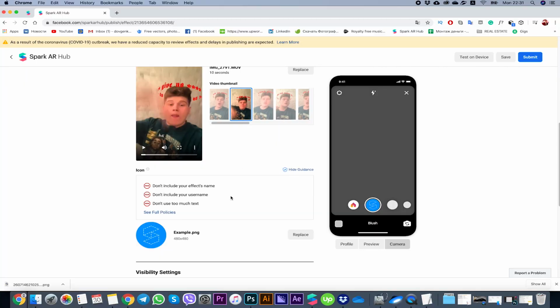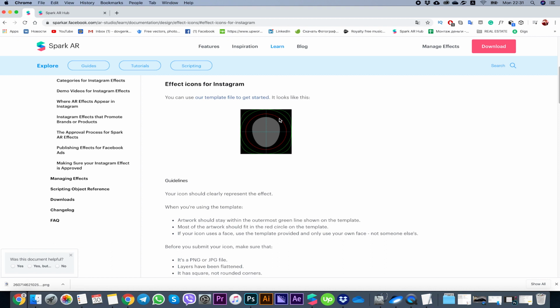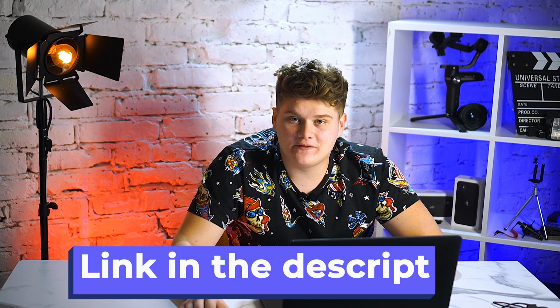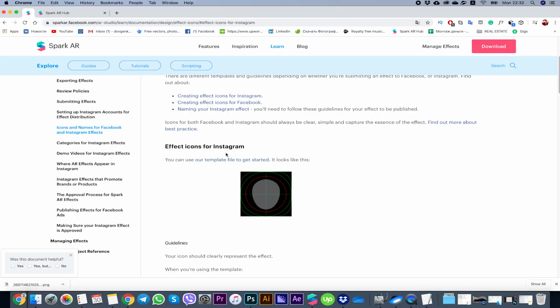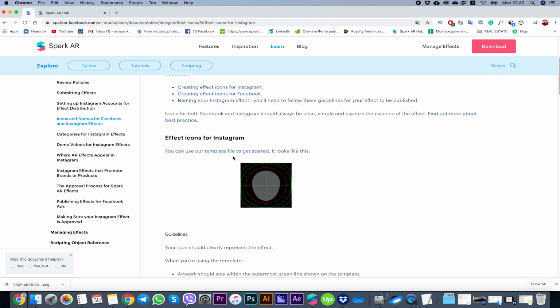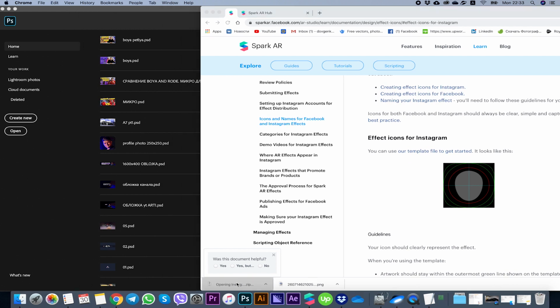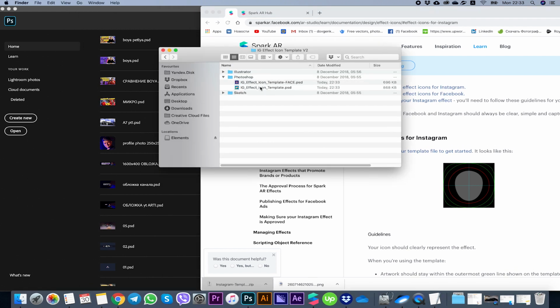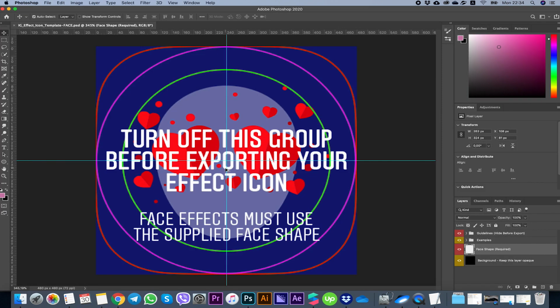So you can see guidance here, you can see full policies, but to make your filter icon, you need to have a template for this filter icon. I will leave a link for that template in the description so you can download it. Okay, here's our effect icons for Instagram template. Okay, download it. Okay, so we downloaded our template, a Photoshop PSD file, drop it. Okay, so we have our template.